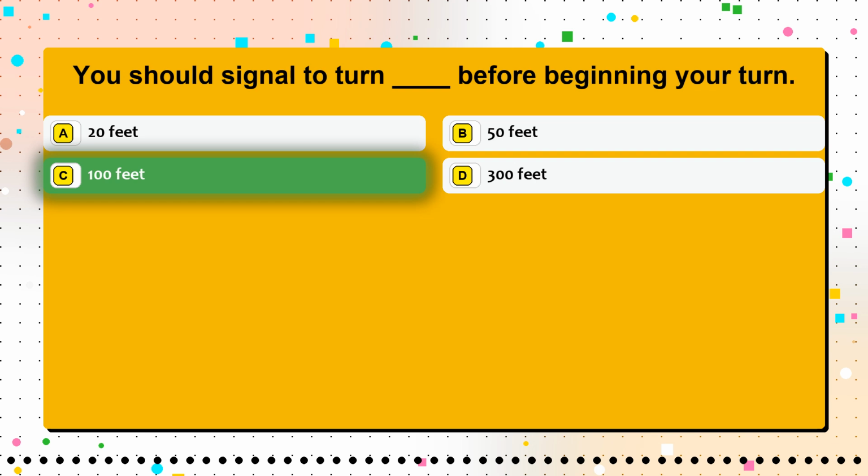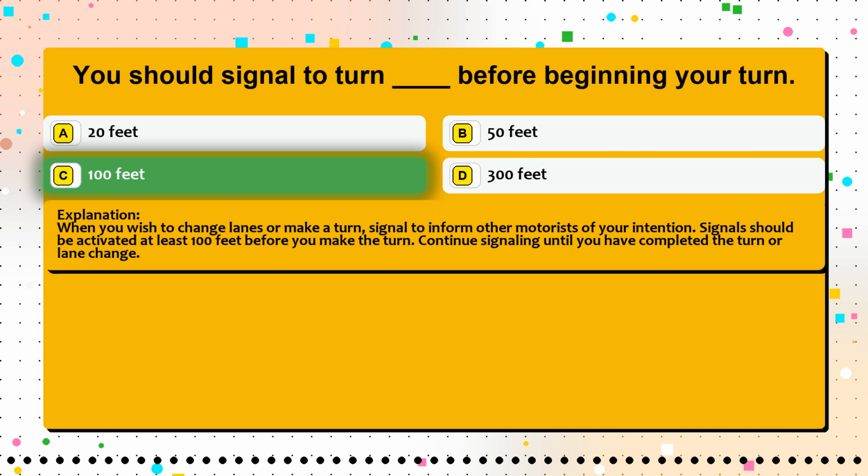The correct answer is option C, 100 feet. When you wish to change lanes or make a turn, signal to inform other motorists of your intention. Signals should be activated at least 100 feet before you make the turn. Continue signaling until you have completed the turn or lane change.